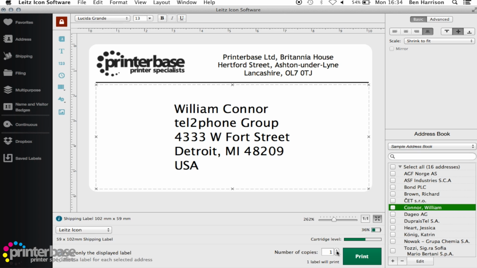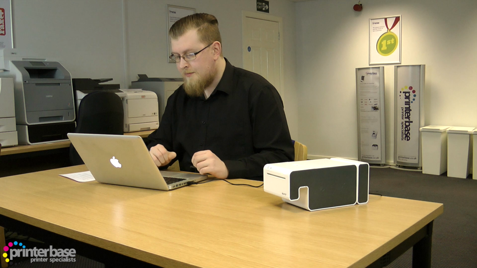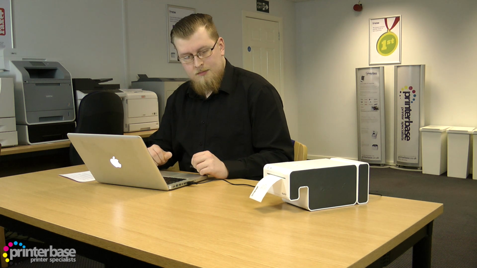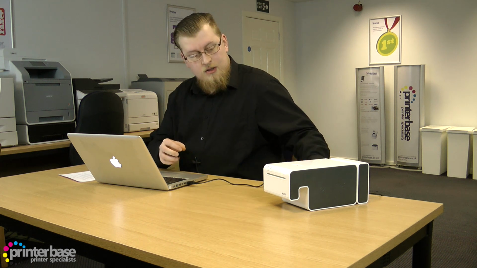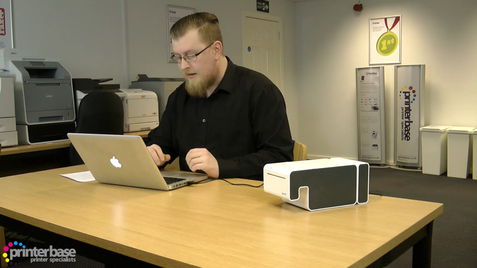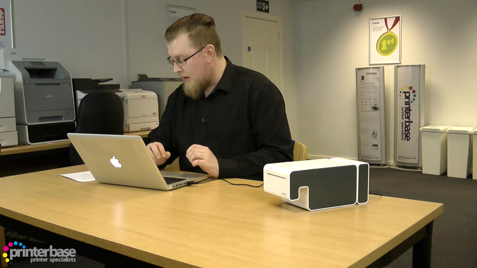All we need to do now is select how many labels we want to print. I'll just print the one for now, and then we hit print. And there you go, there's our label. Now it's all very simple, it's all very nice, it's all very well laid out. Helps you make great looking, clear and professional labels.